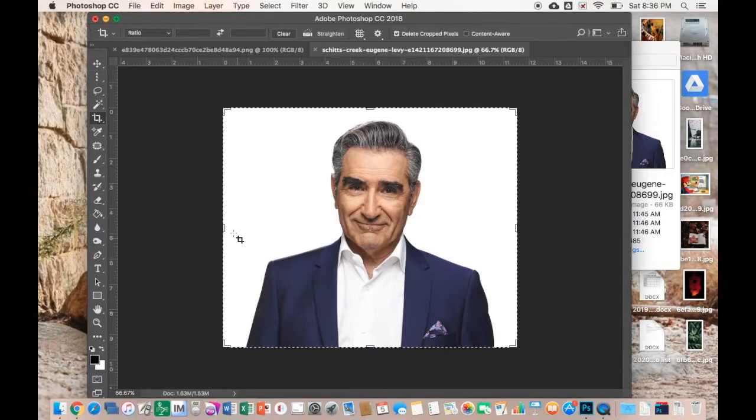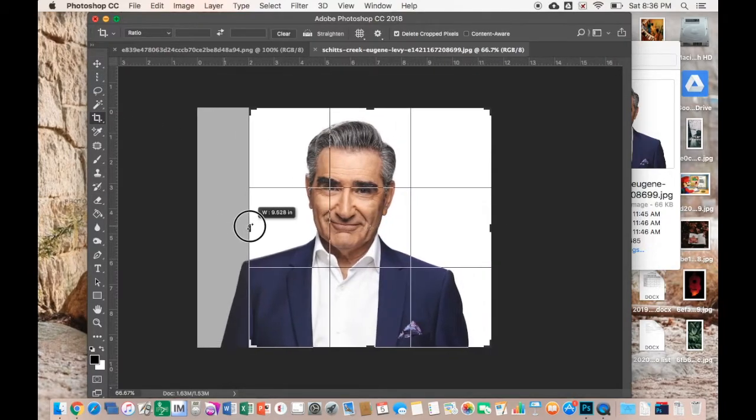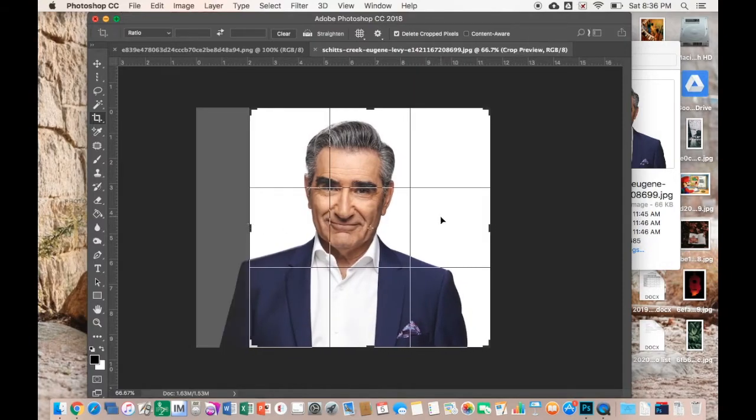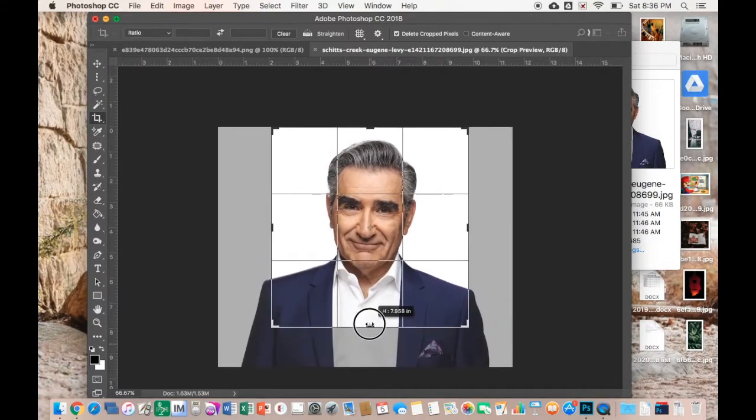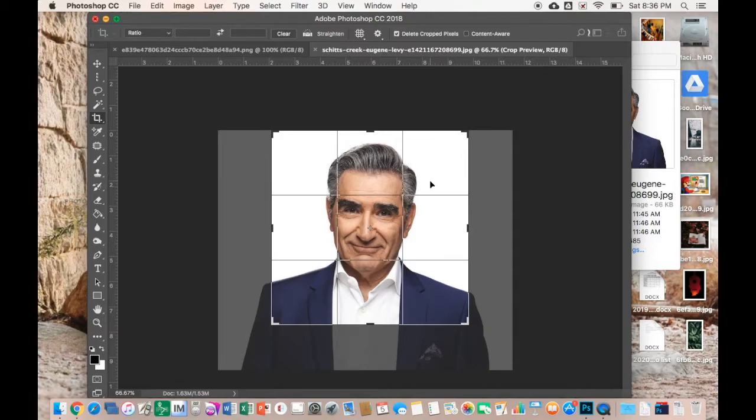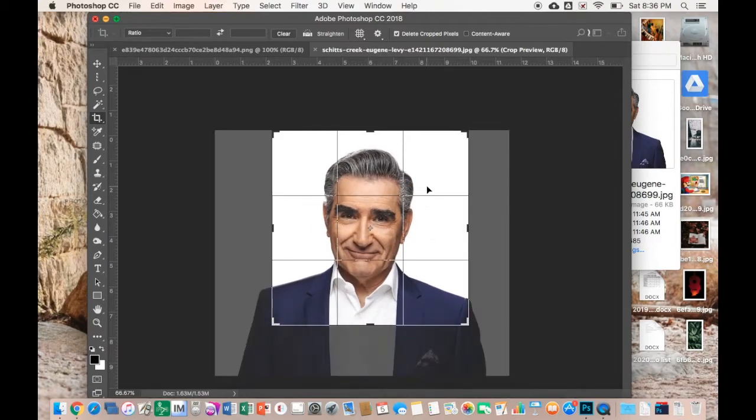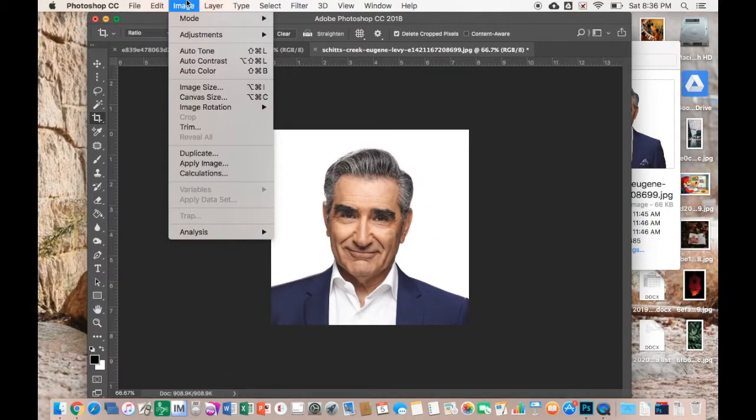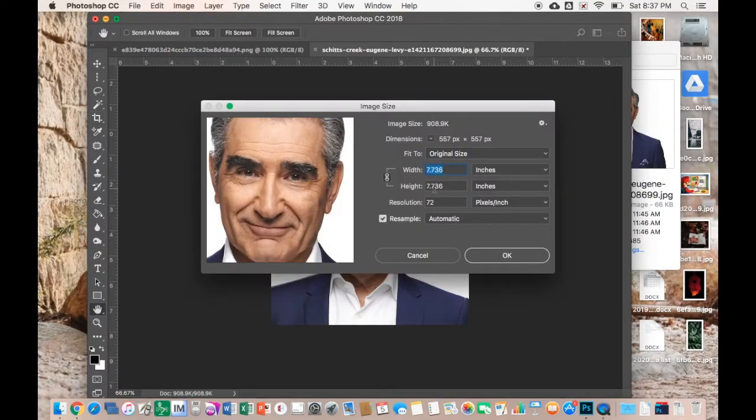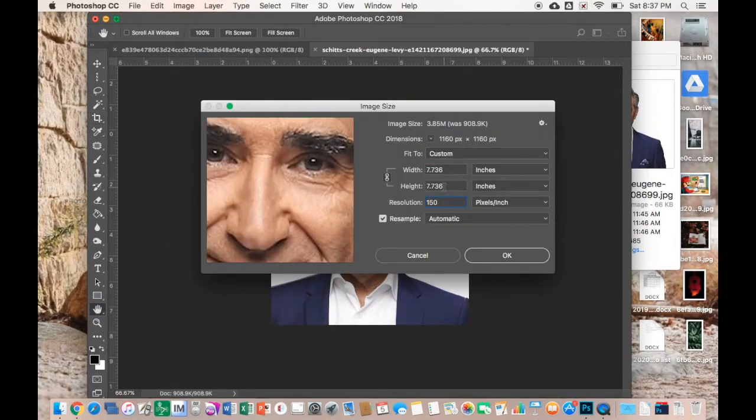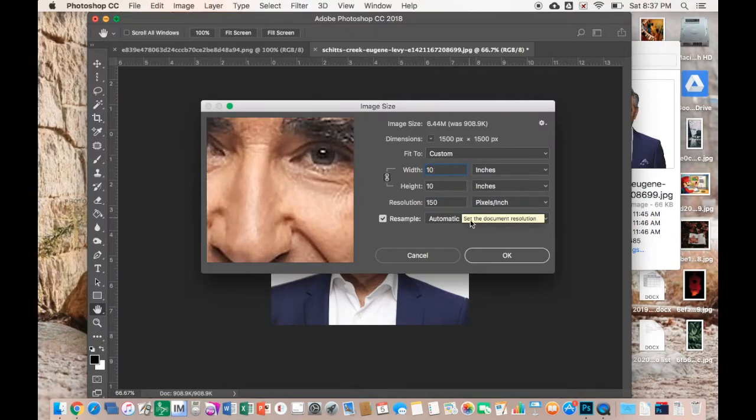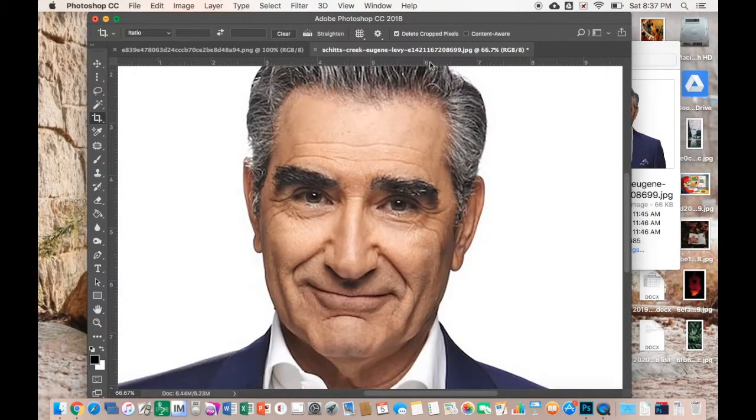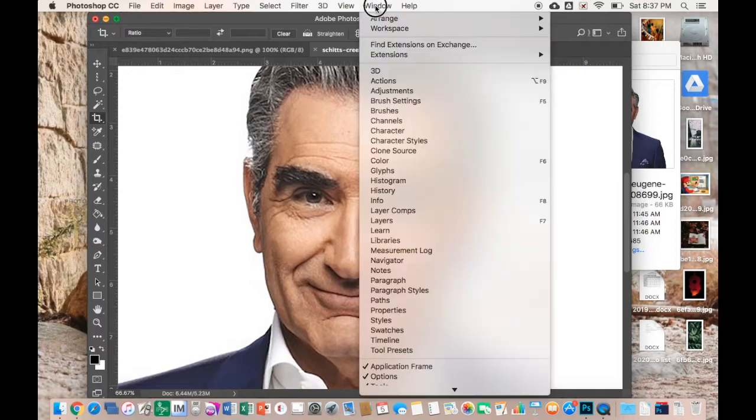So I'm going to select the crop tool, and I'm going to drag and cut away what I don't want from the image. So I'm going to get rid of some of the background of the torso and focus more on the face. Click the return key when I'm happy. There we go. Next thing I'm going to do is go to image size and double check it. I want my resolution to be at least 150, and I want my image size to be somewhere around 10 by 10 for mine.